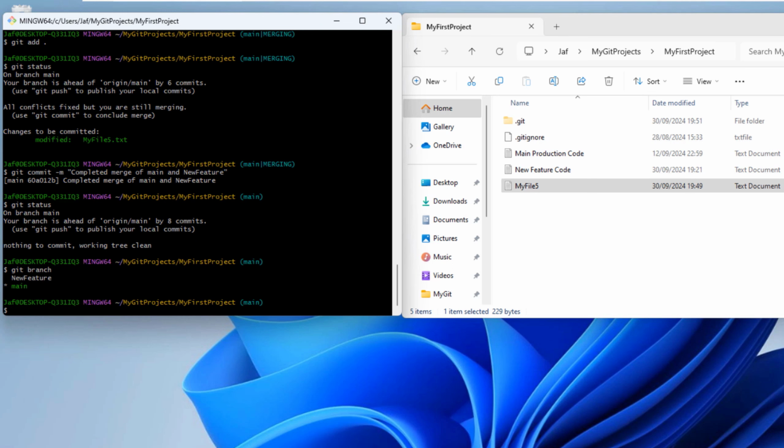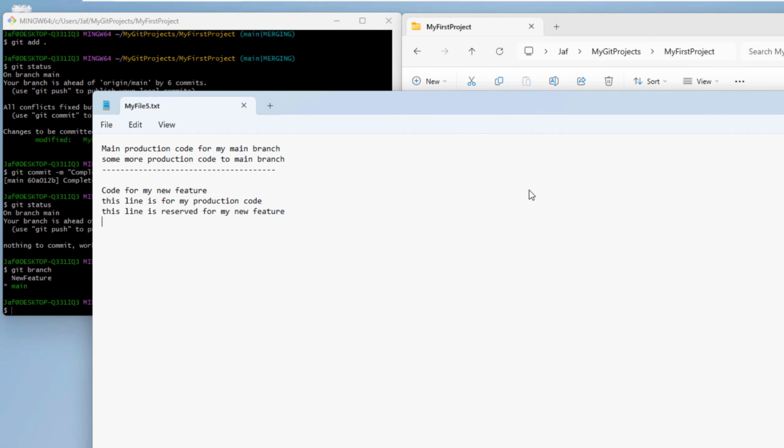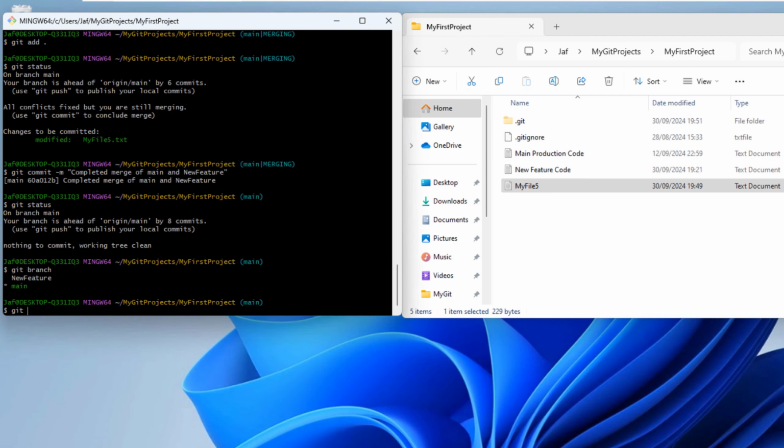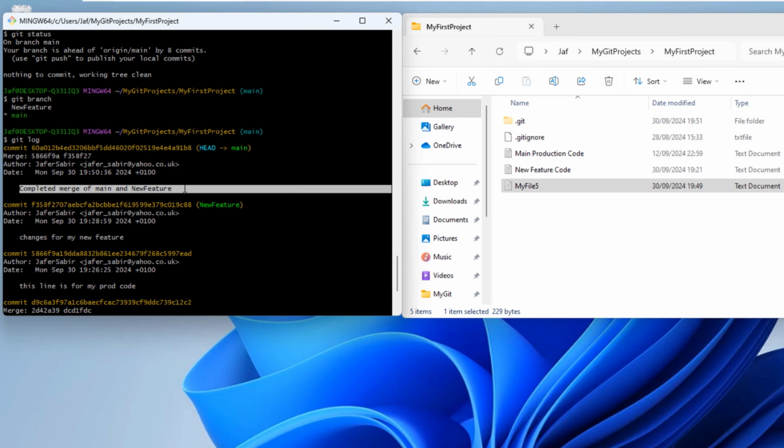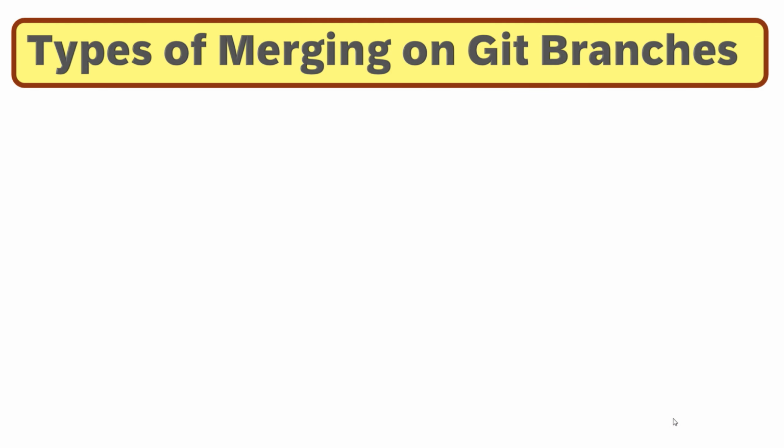Git branch. I'm in my main branch. My new feature branch still exists, but I can delete that if I wanted to. But if I go into my file5.txt, we can see we have our code the way we wanted it. And I can do a git log as well, just to verify the changes. So here's the latest commit we have done. So now we have looked at the fast forward merge and the three-way merge, the true merge.